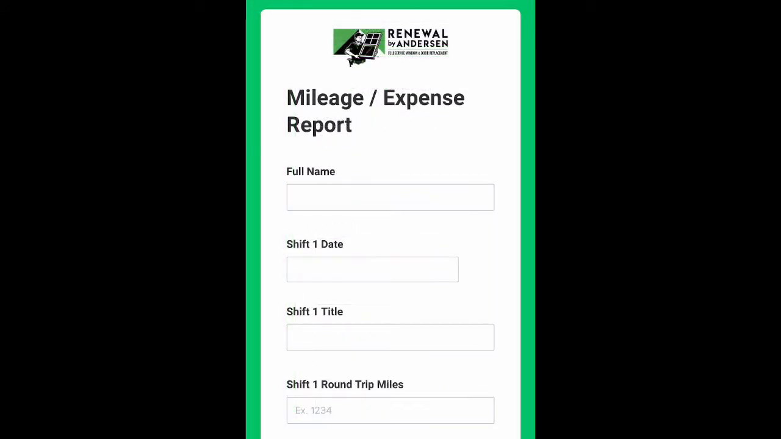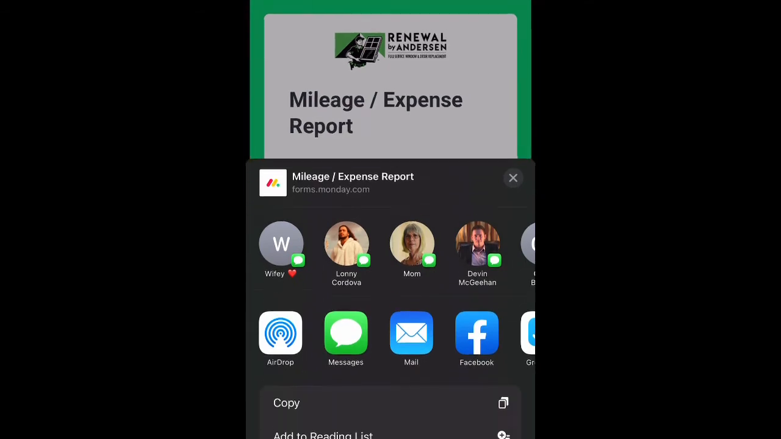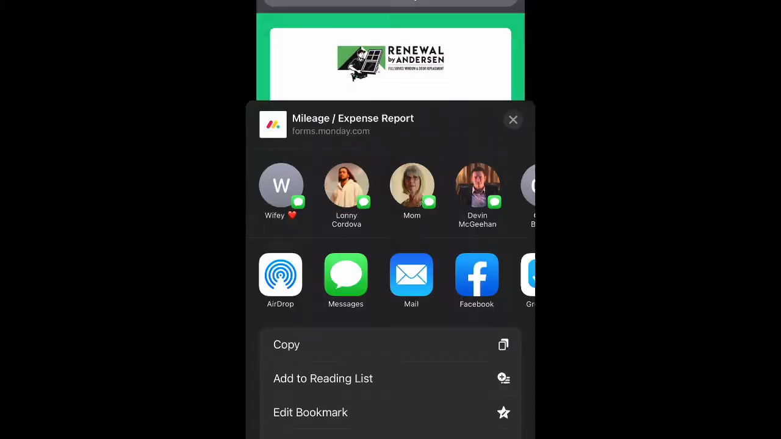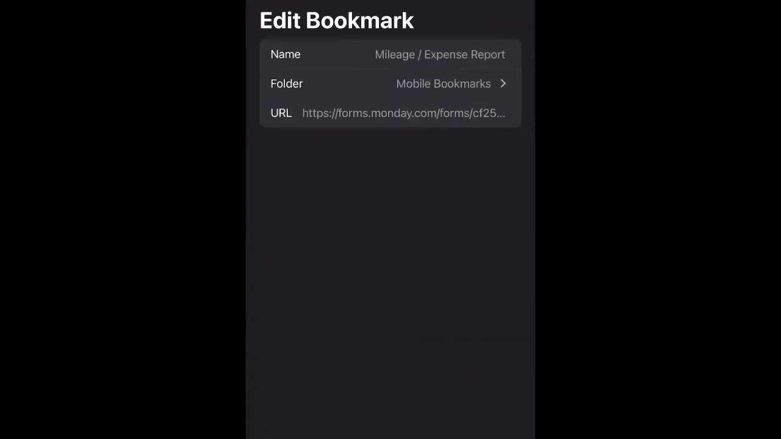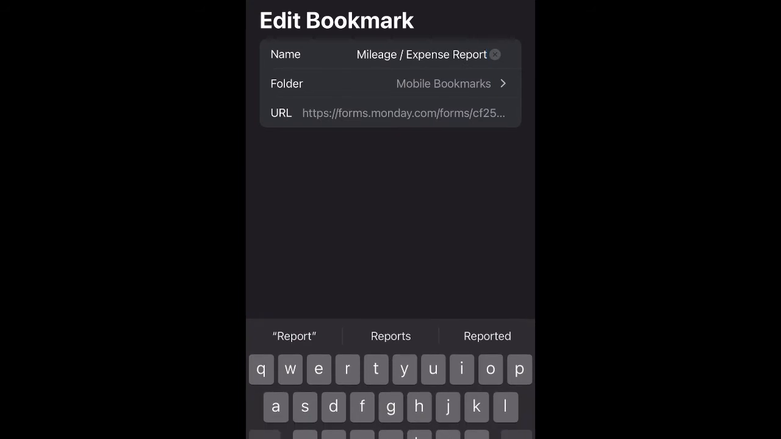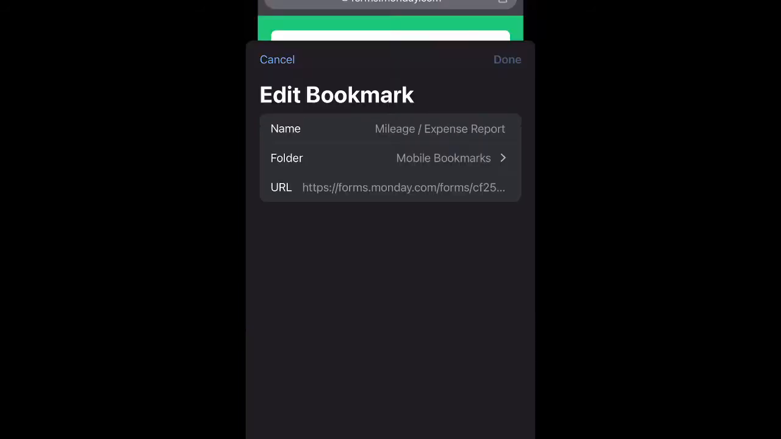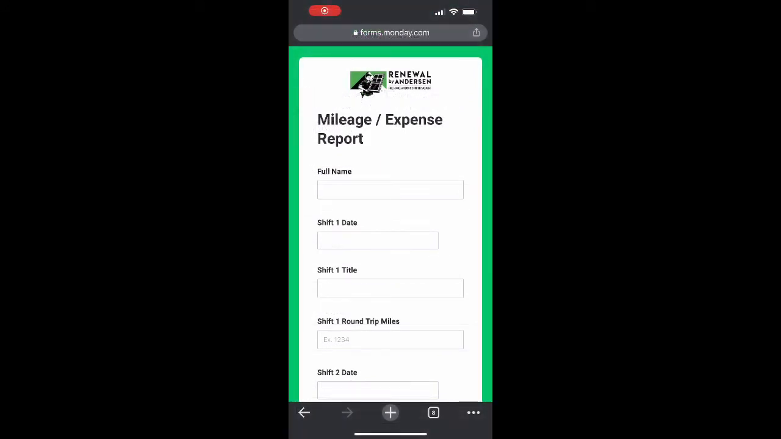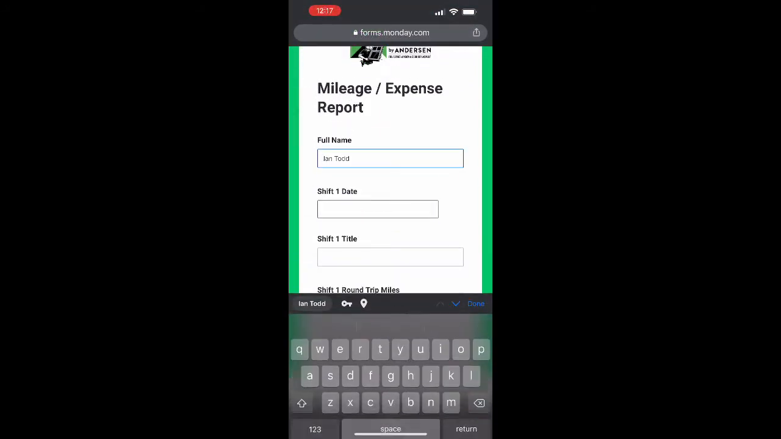You can click on the top right of the URL on your web browser. It will pull up options. So you want to scroll down so you can do edit bookmark or find bookmark. You can change the name from Mileage Expense Report to whatever you like, but that's how you bookmark it. And pretty self-explanatory when you fill it in.